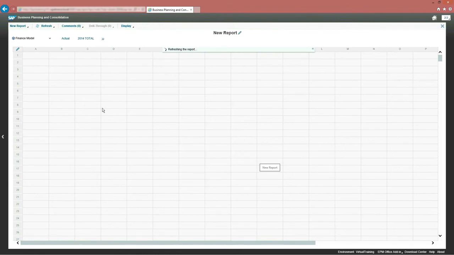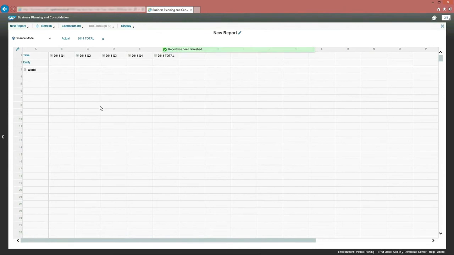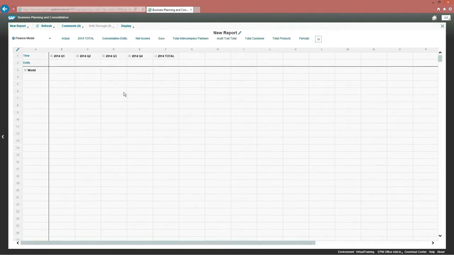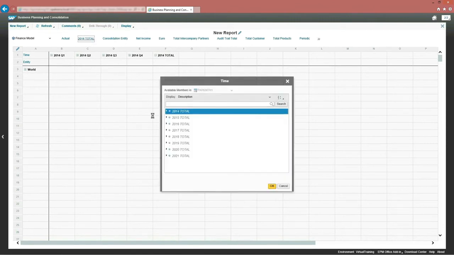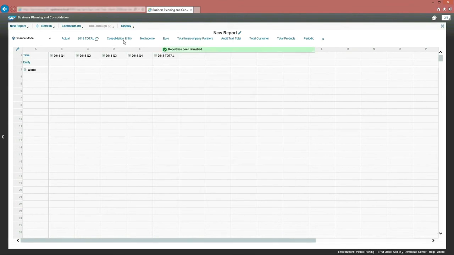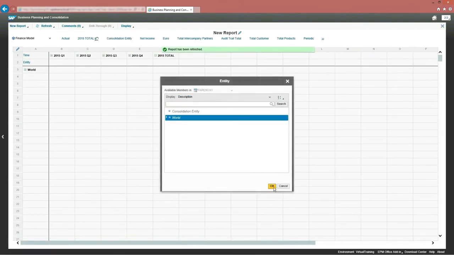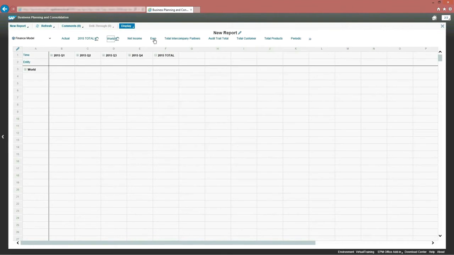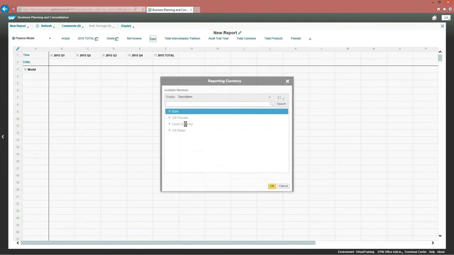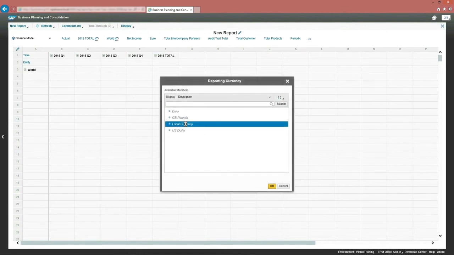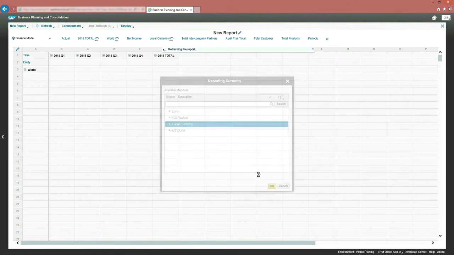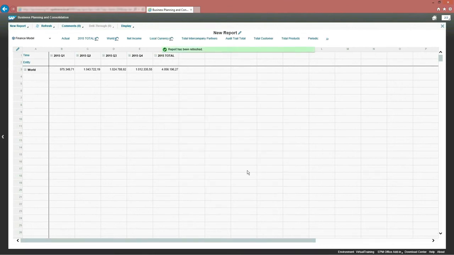To see data displayed in the data grid, we need to ensure that the members selection in the context at the top of the screen are actual, 2015 total, world, net income, local currency, total intercompany, audit trail total, total customer, total products, and periodic. You should now be able to see data appearing in the data grid of the report.